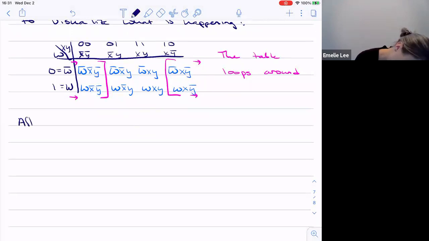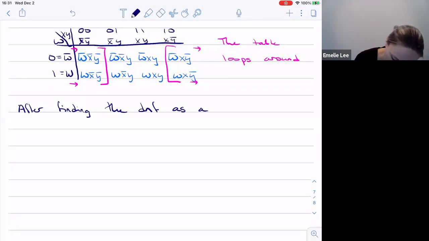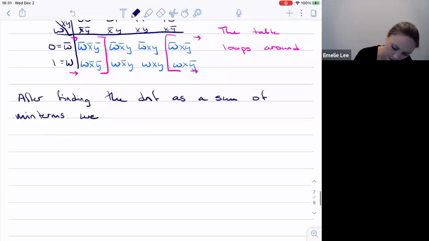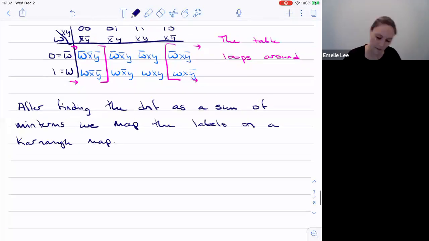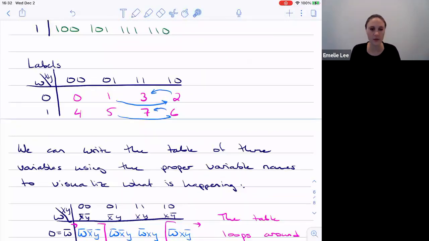Okay. So after finding the DNF as a sum of min terms, we map the labels on a Karnaugh map. Okay, so that's why it's so important in three variables, for example, right, that you remember the labels 0, 1, 2, 3, right, 2 is in the far end, and then you move back for 3, 4, 5, 6, 7. So you'll get really good at moving through the table, through the labels, okay?